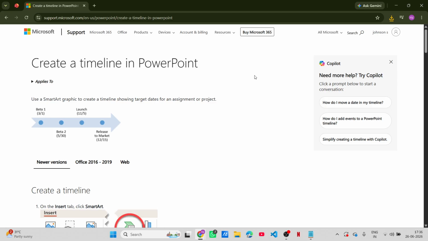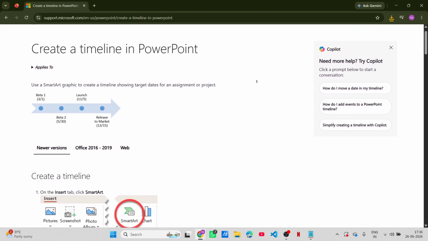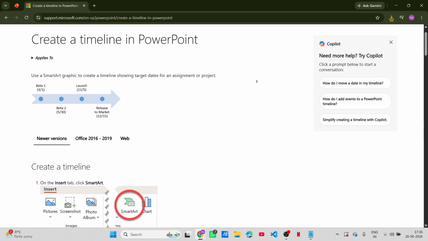The first thing you want to do is type out your timeline points. Start by creating a simple text list. Just jot down the title of your timeline at the top and then proceed to list the key events or milestones you want to include in the order they happen.